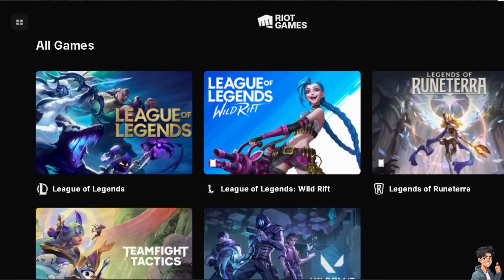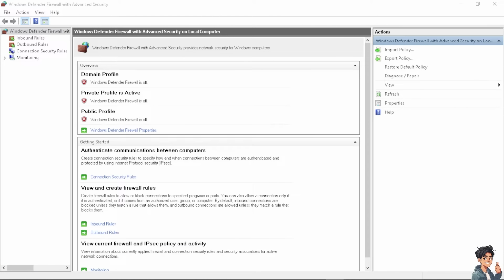Otherwise, you might want to temporarily disable your firewall to see if it is blocking the connection, because sometimes the firewall is the reason why your League of Legends client is not progressing. Okay, so after doing so, try to disable that temporarily to see if that works.